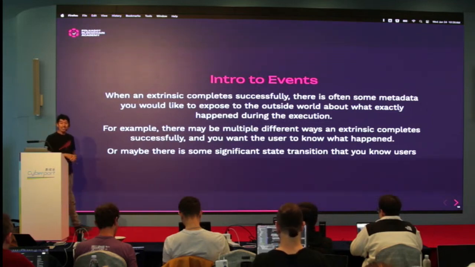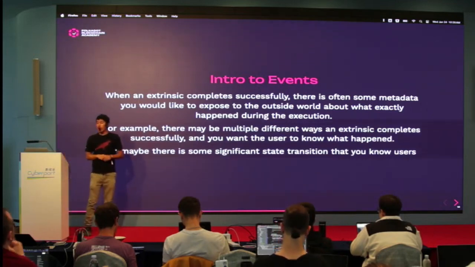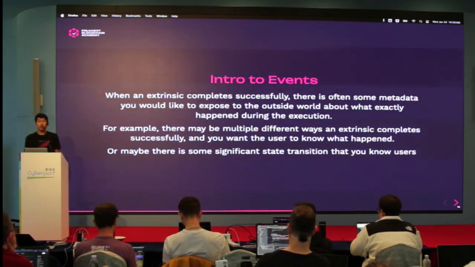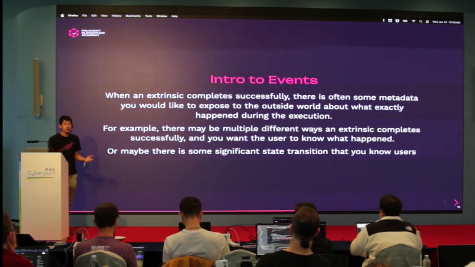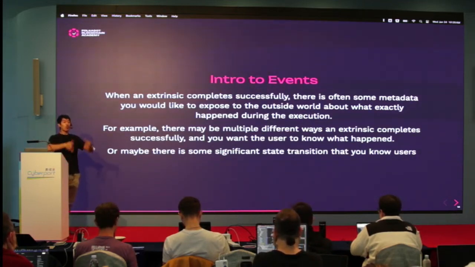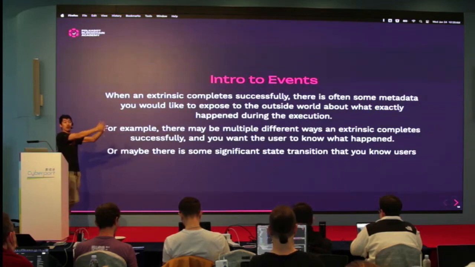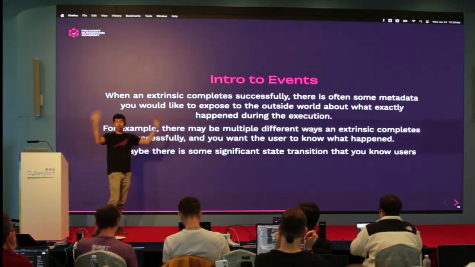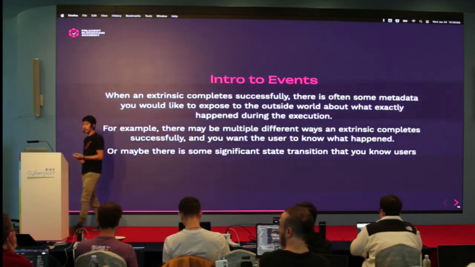Okay. So when an extrinsic completes successfully, there's often some metadata you might want to express to the outside world about exactly what happened, right? Like there could be multiple success conditions. There could be multiple things that have happened when a success happens. Like you can imagine that your transaction triggers a bunch of other dominoes of things, and a bunch of things happen, and you want to express that to the world, right?